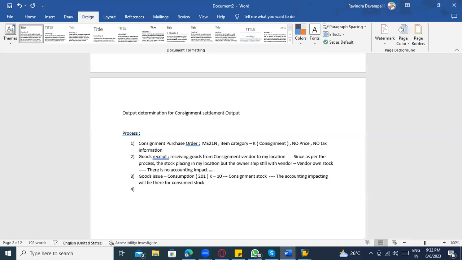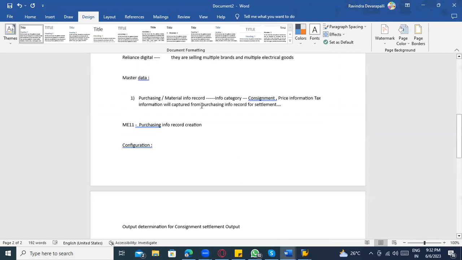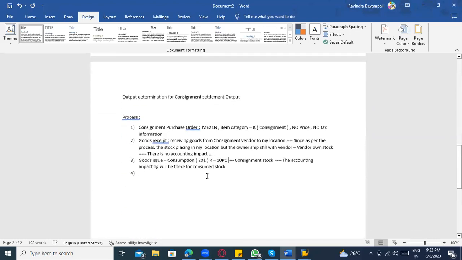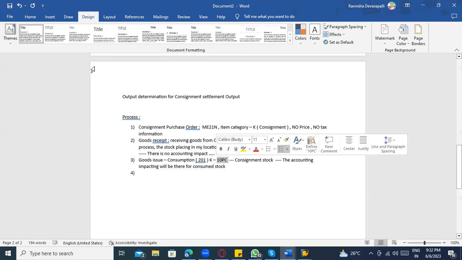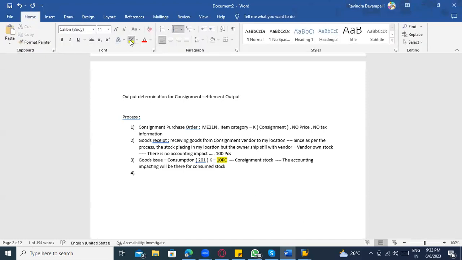Are you paying for 10 pieces or for the 100 pieces? Let's say I received 100 pieces, and today I'm consuming 10 pieces. So are you paying for the 100 pieces or for 10 pieces? We are paying only for 10 pieces, because as per the agreement, when we utilize the stock, we pay the amount only for the utilized stock, not for the entire stock.